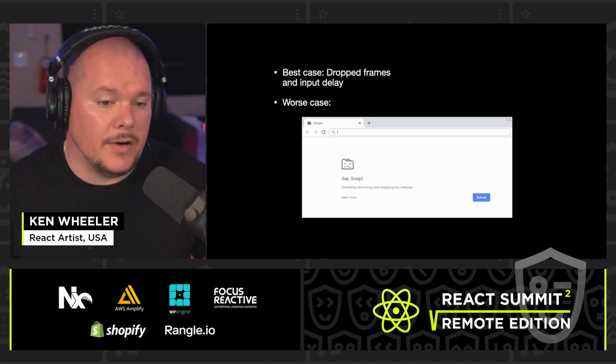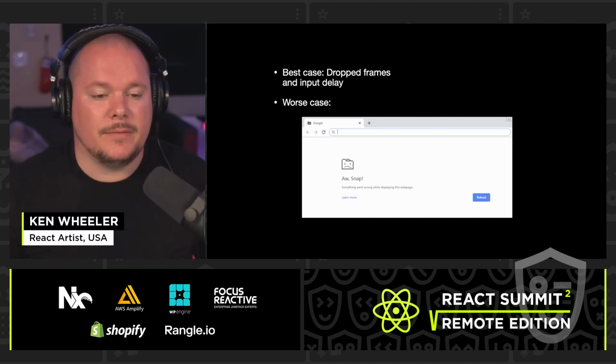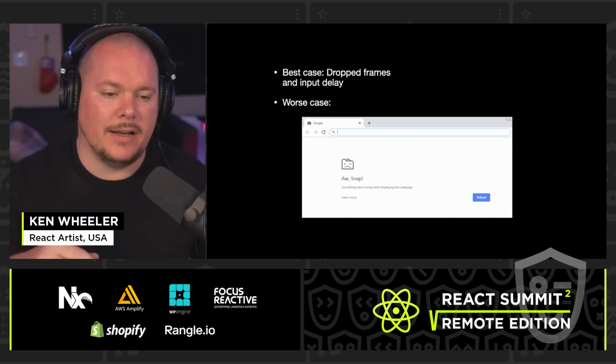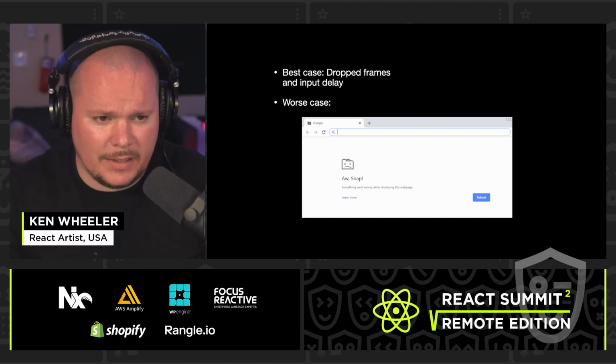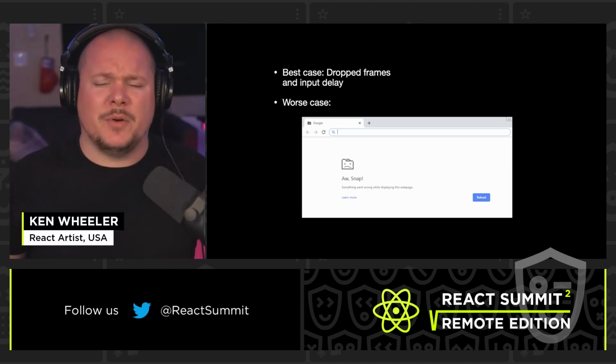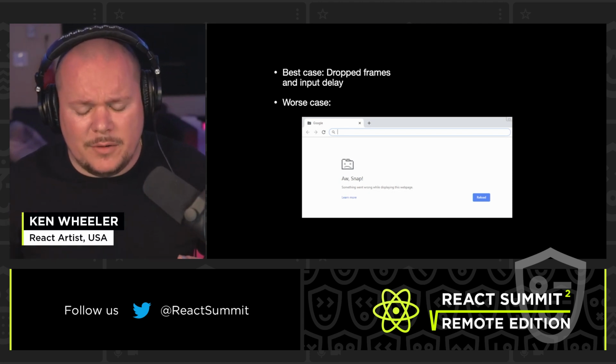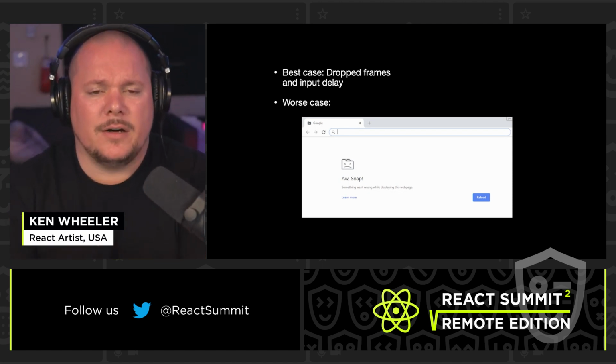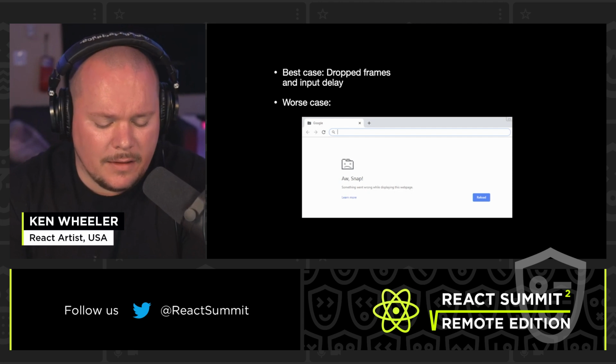Your worst case scenario is an Aw, Snap, right? And this is where it maxed out memory, and it's totally crashing your website. So those two points and anywhere in between, it's indicative that you should probably take a look at the code and think about optimizing it.